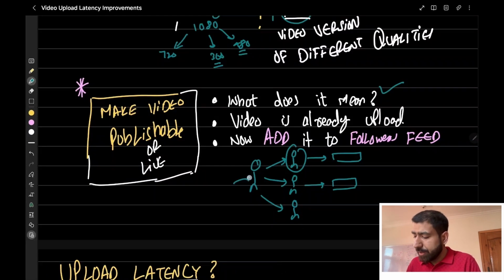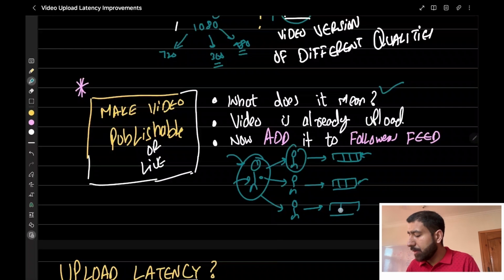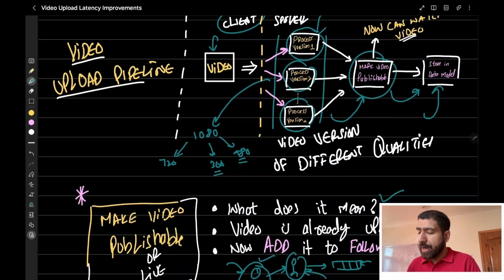Now, when this client uploads a video, this video is added into the feed of this follower. I have given you a high level idea of what is doing it. So when this user asks for the feed, it will now get this new video that the other user has uploaded. This is what it means to make the video live or publishable. Now, in the end step, we store the data of this video into the data model, which they're using, the graph model right now. We'll see that in a little more detail down below.